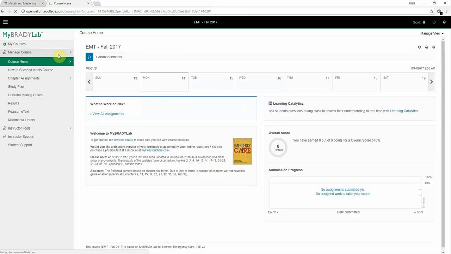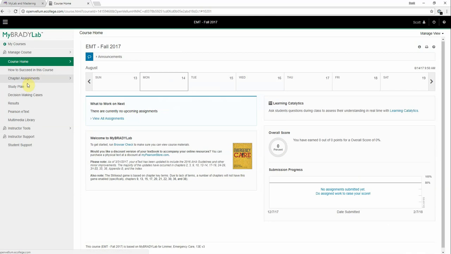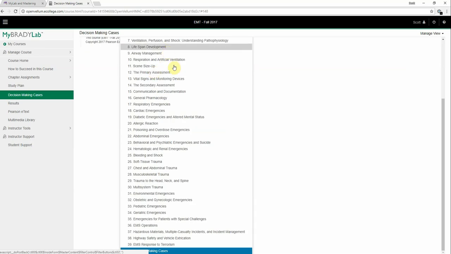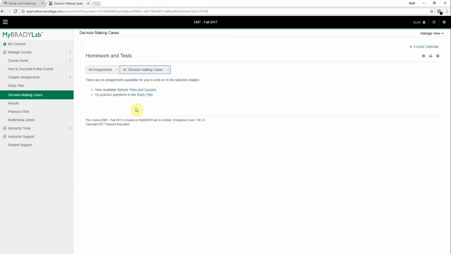Going back here then. So we've got chapter assignments we talked about. There's a study plan that's in there to help keep you on pace. Decision-making cases. The decision-making cases are for certain chapters, and essentially it gives you a brief scenario that you have to make treatment decisions on. So you'll see here there's 40 decision-making cases, and we can choose the different chapters that may have them apply. Again, these are for you to use to study, to get feedback.